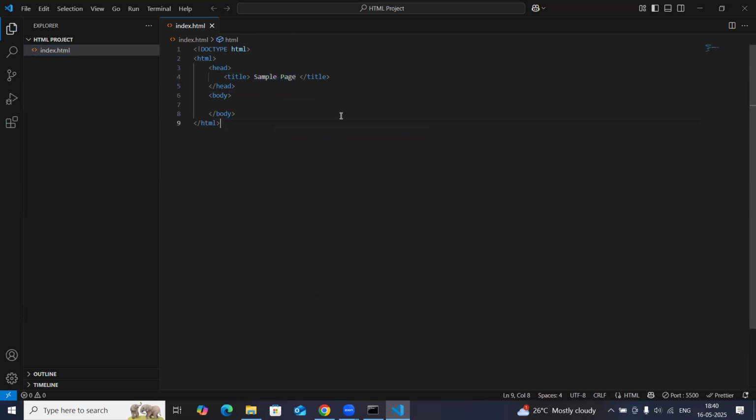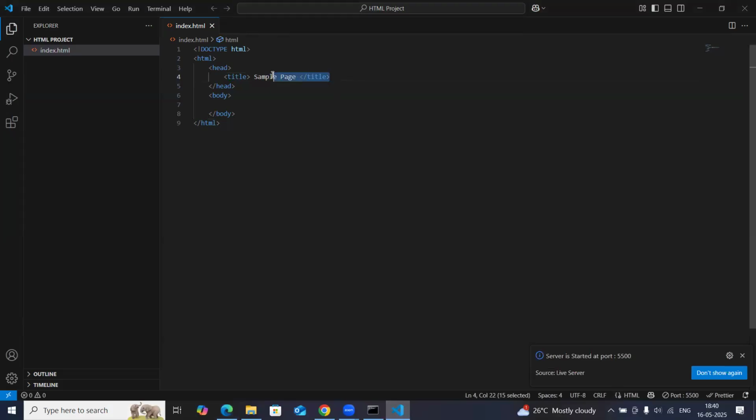you would be seeing some web page, and on top you are seeing something, right? On the tab you are seeing something like sample page. So the title element gives you a title for your web page. You can write a title for your web page using the title element.